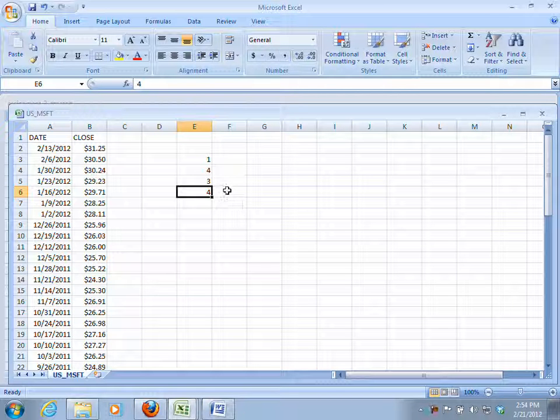So if I want to know the difference over here, this right here has to be 1 minus 4. That should be a minus 3. This is 4 minus 3. That should be a plus 1. This is 3 minus 4. Should be a minus 1. And I can't get a difference down here. So here's what you do: you come over here to the first one you want and you push down the left mouse button.